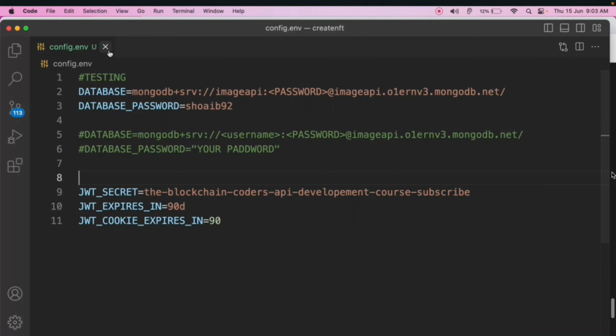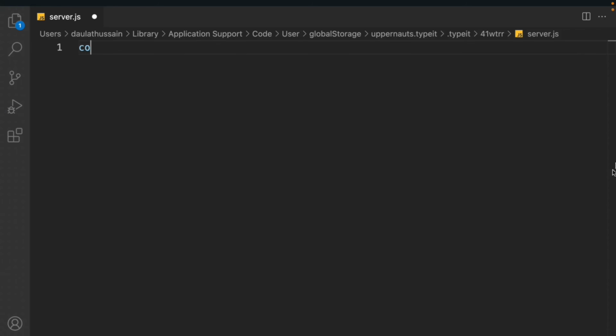You have to paste your database string, and you have to paste your database password. Make sure to make the password keyword a small p and a capital P, and you have to change the username to the username which you have provided in your database.